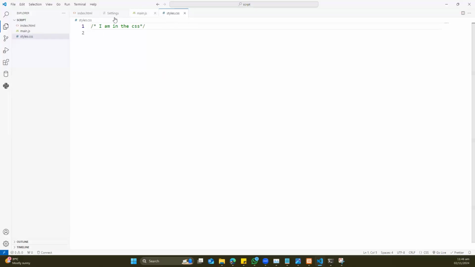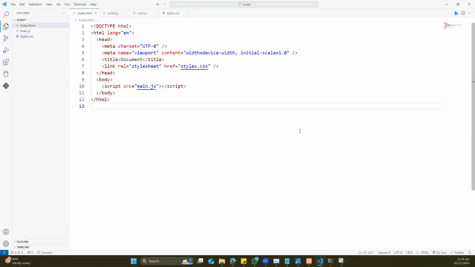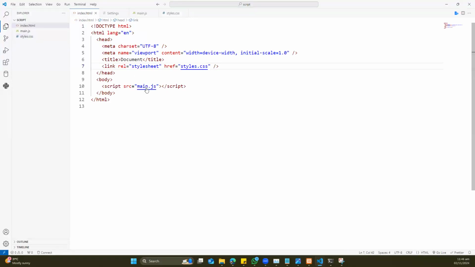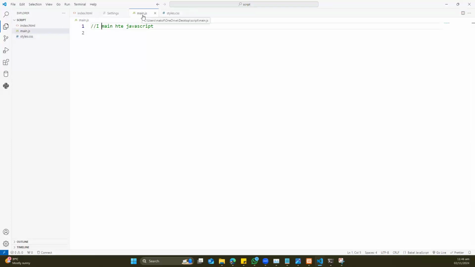So just to make sure that they are correctly connected, when I press Control and I click over here, you can see that it sends me to the CSS file. When I press Control and click here, it sends me to the main.js file. I can use that to make sure that the connections I have made to my document are correct, meaning I have the correct document connection with my code.